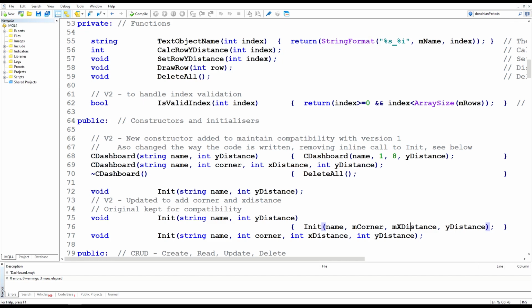If you're calling this again from outside and not passing in a corner and a distance, I don't want to change the corner and distance that may have already been set. So this is all about maintaining the compatibility with the previous version.